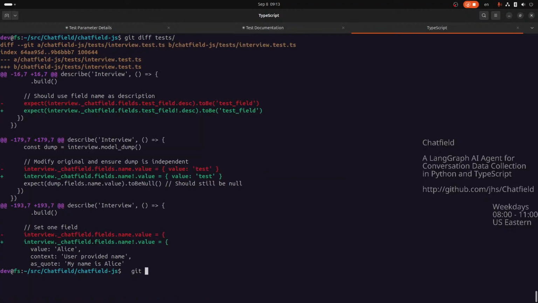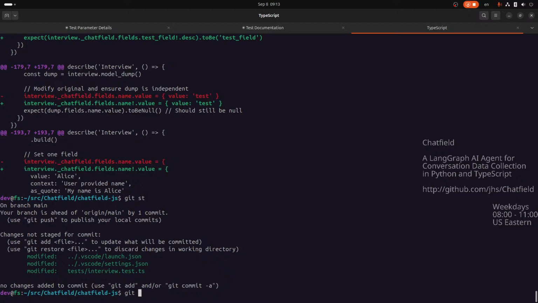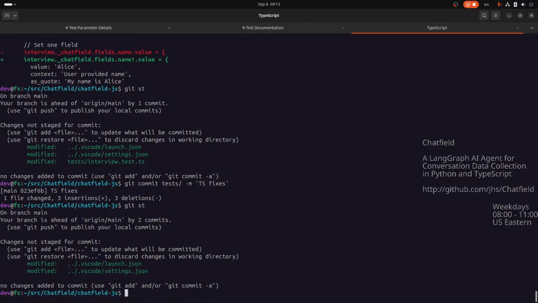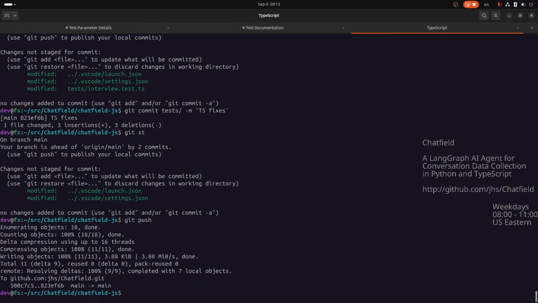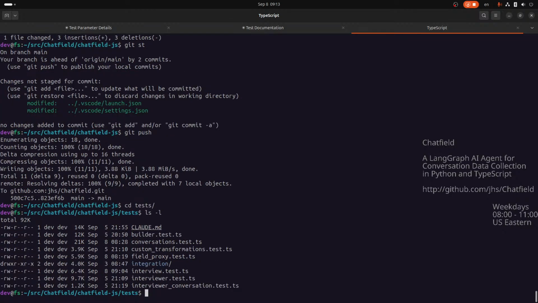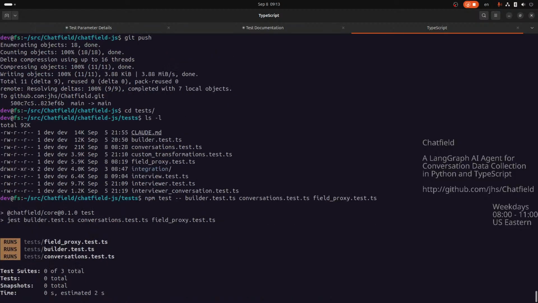Oh, okay, perfect. So this is just kind of build testing, right? Or compile support. What'll I say? Like TS fixes. I'll just say it. Okay. So let's push it up. So let's run some tests. So now what works? Builder.test. Right. Okay, let's just run all these.